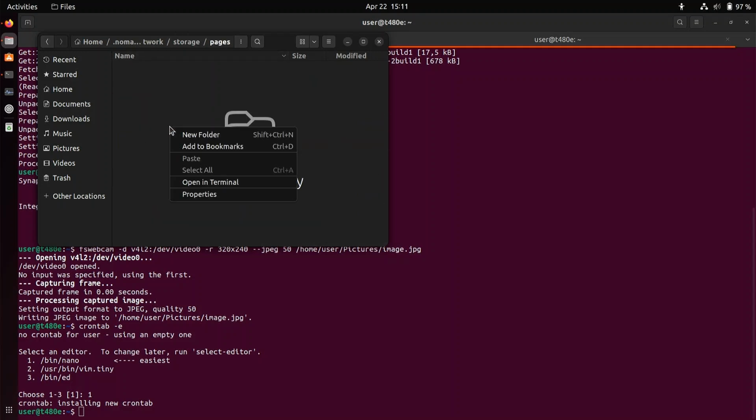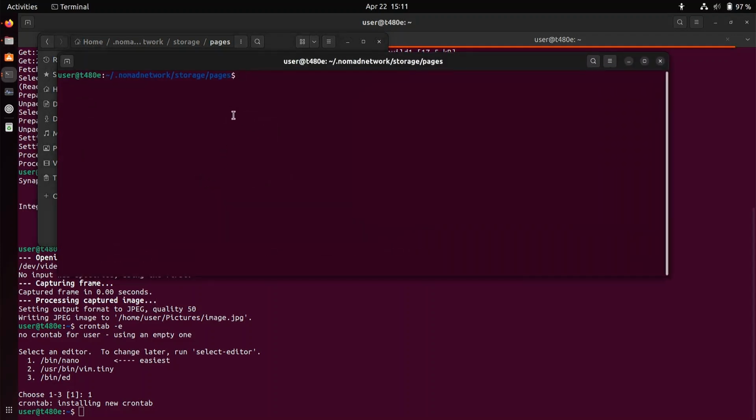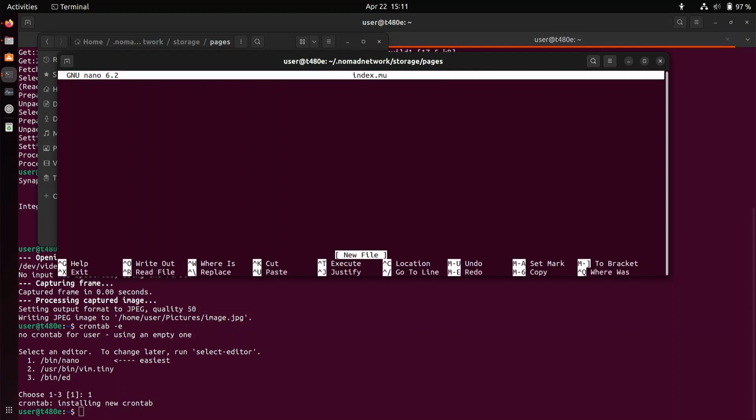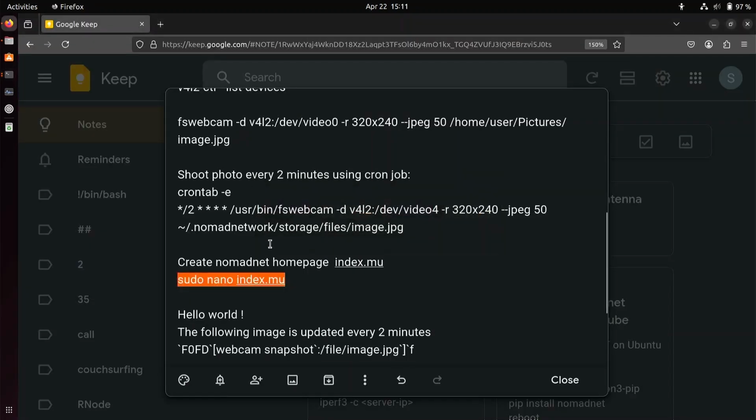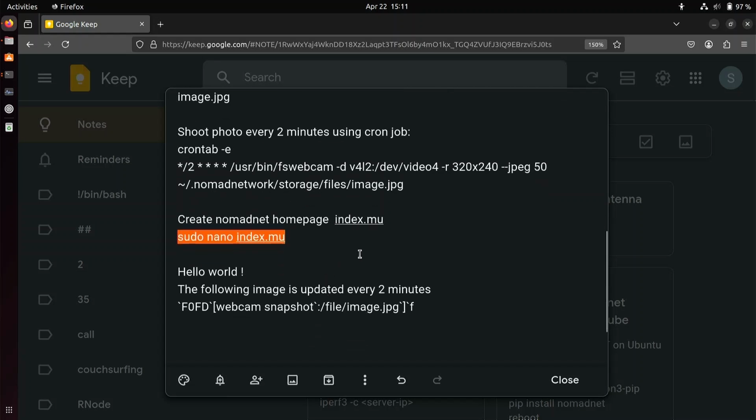And what I'm going to do is right click on this and say open in terminal. So this is a terminal window in the right place. And now I can just do nano index.mu like that. And let's go back to my notes. Actually, you don't need to use the sudo, I don't think. I'll delete that.